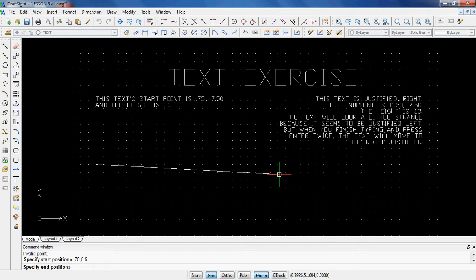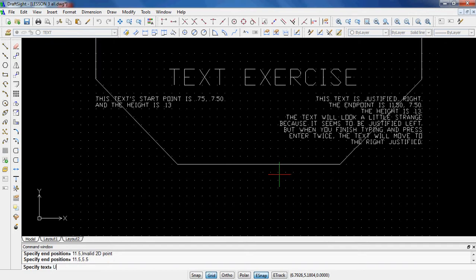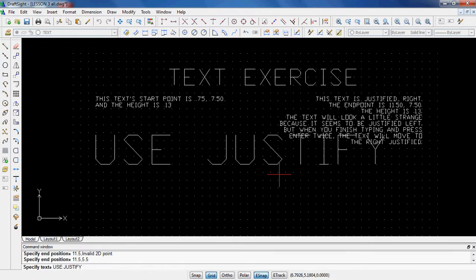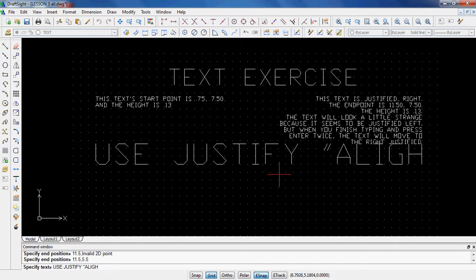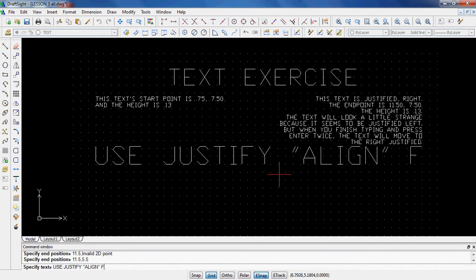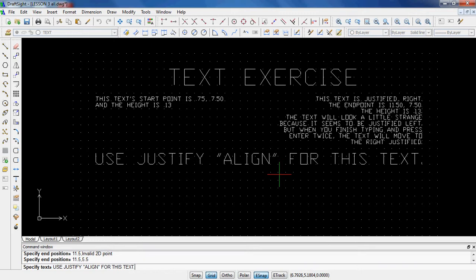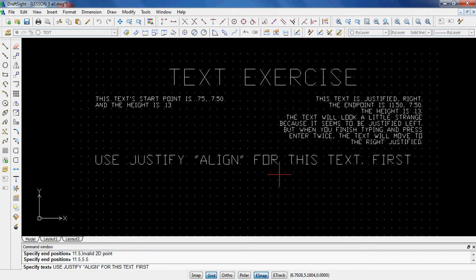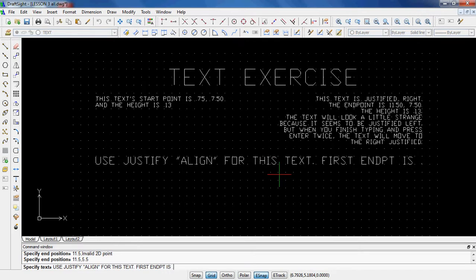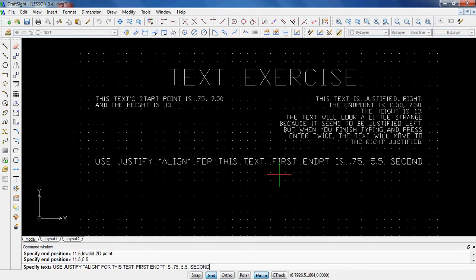And it says the endpoint is 11.5, 5.5. Oops. 11.5, 5.5 text. And this one looks funny until you get everything typed out. First endpoint is 0.75, 5.5. Second endpoint is 7.5, 5.5.